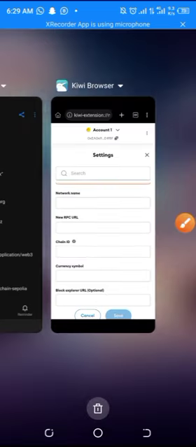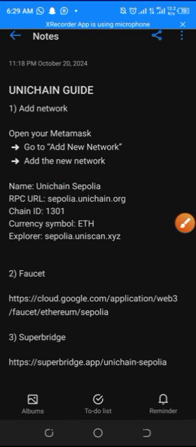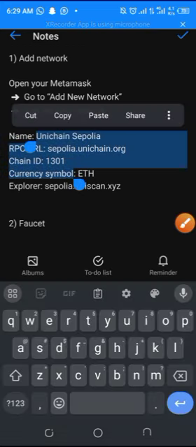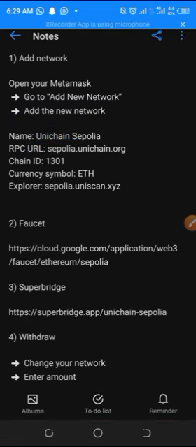So let me show you. Can you see here? This is the network name, RPC, chain. You just copy each one and input it into the respective area. So this is how you copy the details. You don't have to copy the title along with it, please. We are not doing that. You're only copying what is in front of each title.